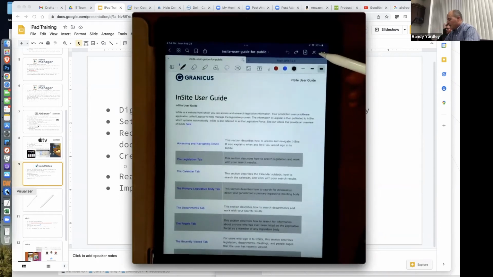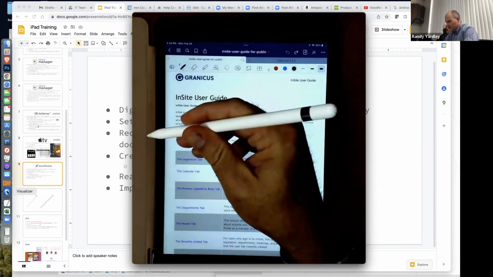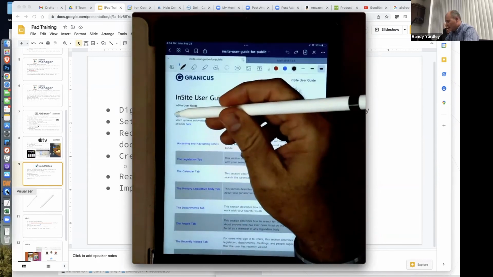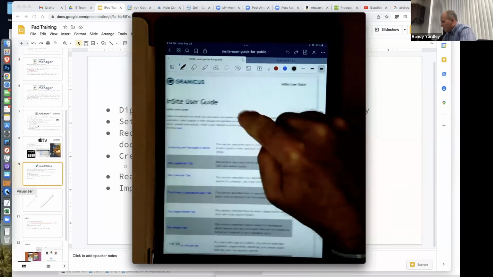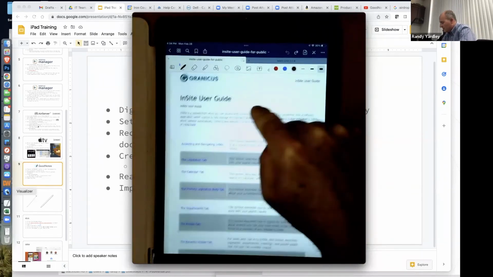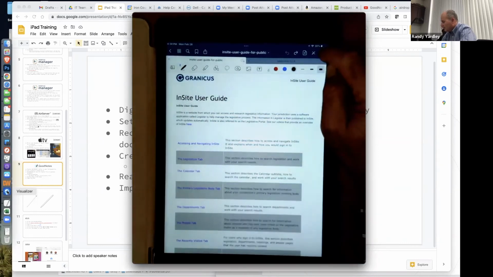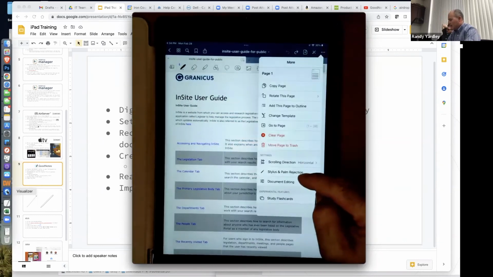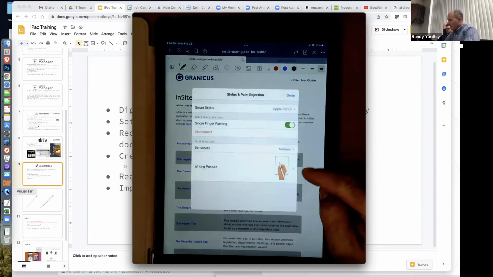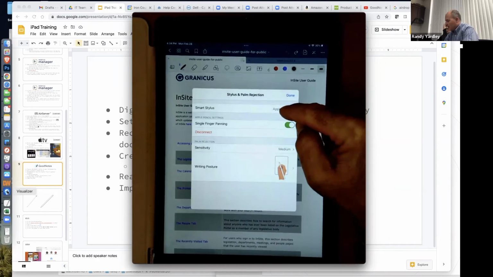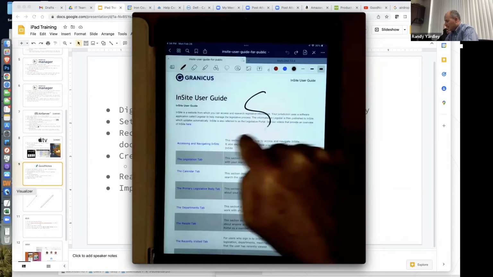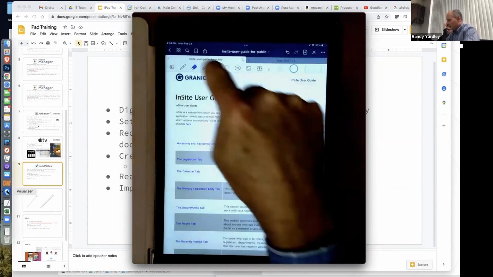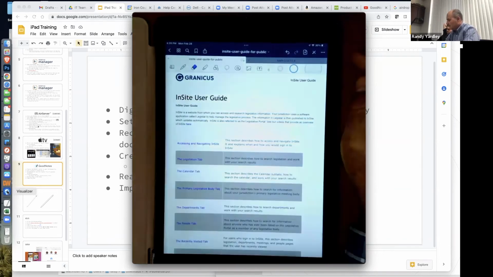Okay. Now, if you lose your pencil or the battery goes dead, right in the middle of this, what can you do? Because I'm in edit mode, but my finger is not writing. I need to tap on these 3 dots and go down to stylus and palm rejection. Change my smart stylus to none and say done. Now my finger is drawing and my finger is erasing.